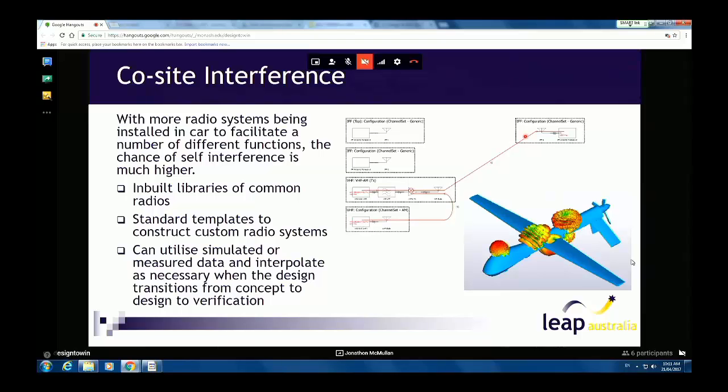The same techniques apply to automotive. If you have multiple antennas and systems broadcasting simultaneously, then you can do the same sorts of checks for cars as well.